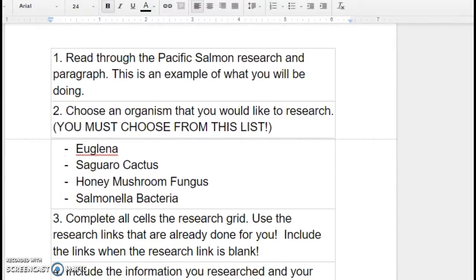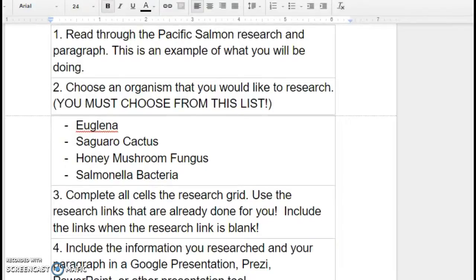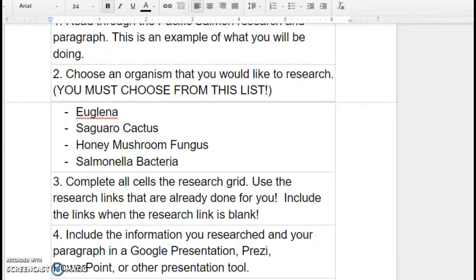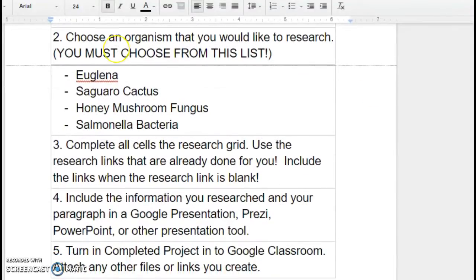I listed some steps here. The first step you're going to do is read through my project on the Pacific salmon, and it's going to be an example of what you're going to be completing when you research your own living organism. The organisms that we're going to use are from this list, and you must choose from this list.